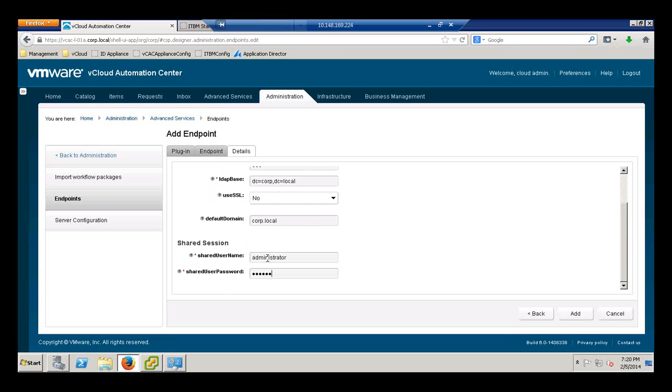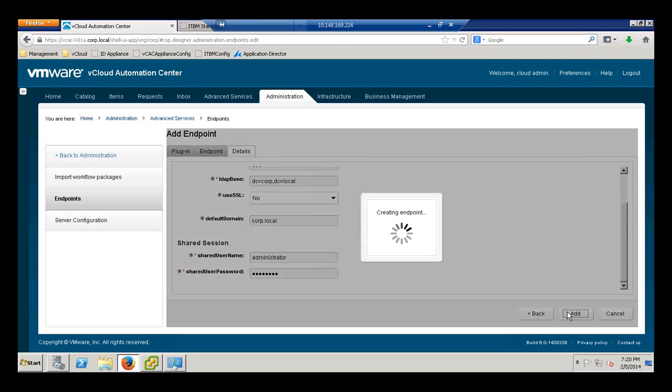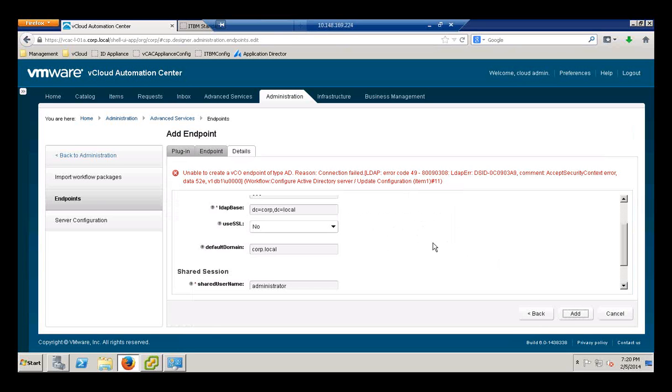And so I'm going in here, I'm doing that. I'm going to hit add. Hopefully I typed in everything correctly. It's going to go through, it's going to create this. Okay, apparently I did something wrong.